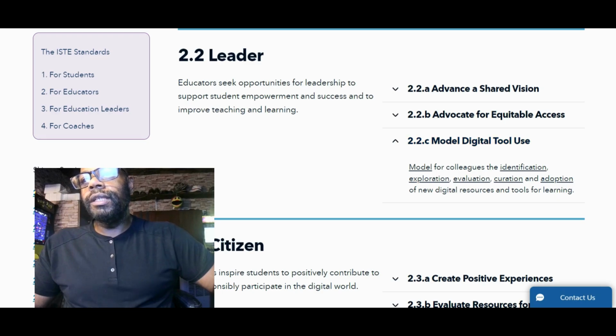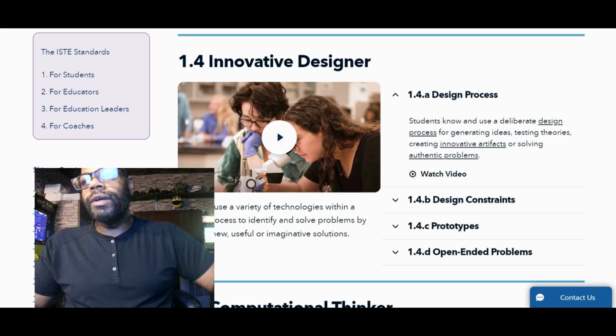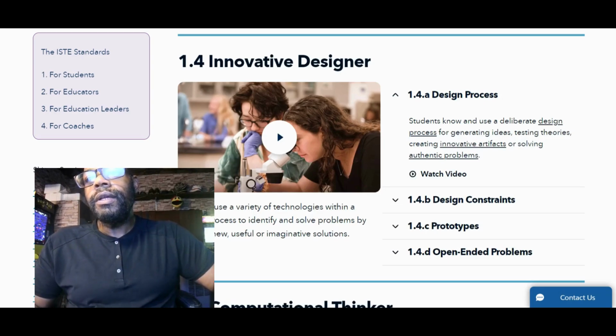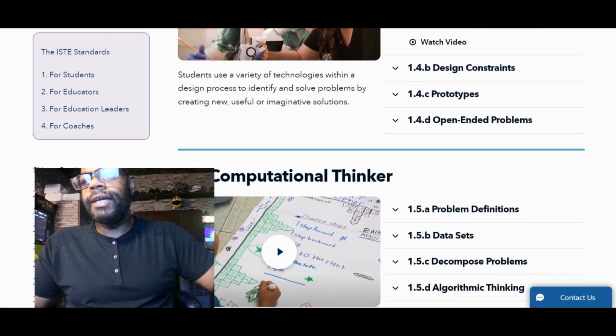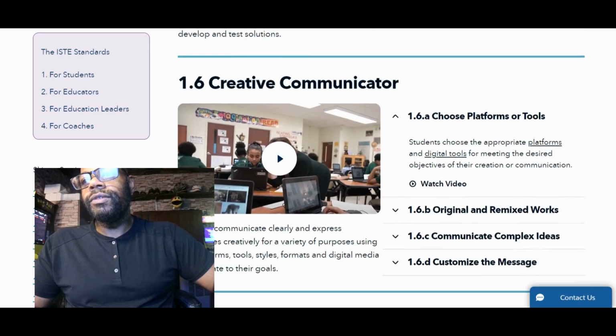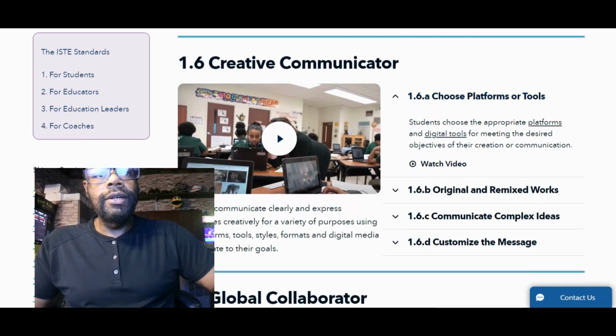And we're also going to look at the teaching standard for digital tool use, as we are going to come up with the foundationally uniform way in which we all can use this specific tool in our classrooms, regardless of our discipline. As far as student standards are concerned, we're going to be looking at standard 1.4 for innovative designer, specifically 1.4a with the design process, the creative communicator ISTE standards, and choosing platforms for tools with the ISTE standard.